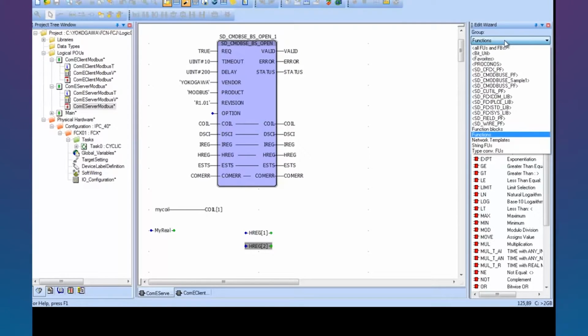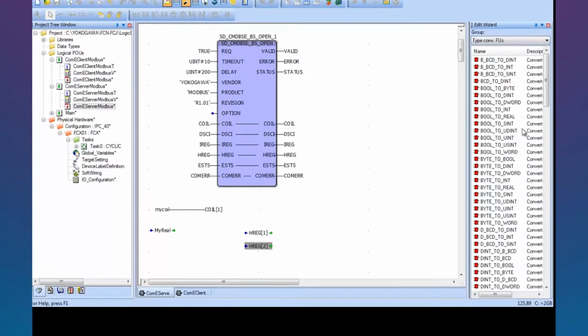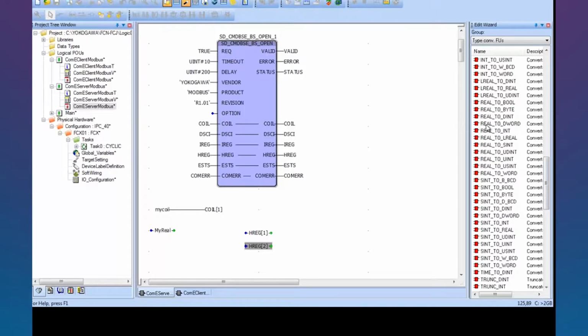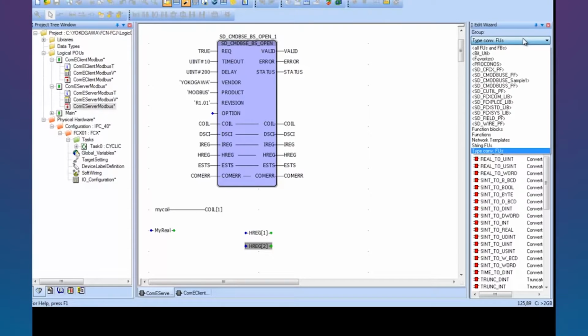So the function is located in a slightly different library than one you might be used to using. Instead of being in the function blocks or functions library or type conversion library, you can see the type conversions have all these different blocks to convert from word to any other type, Boolean, even real. So I'm using a real. If I go down here, you can see I can convert from real to word or real to DWord. But that's not what we want. We want to convert from real into 2 separate words.